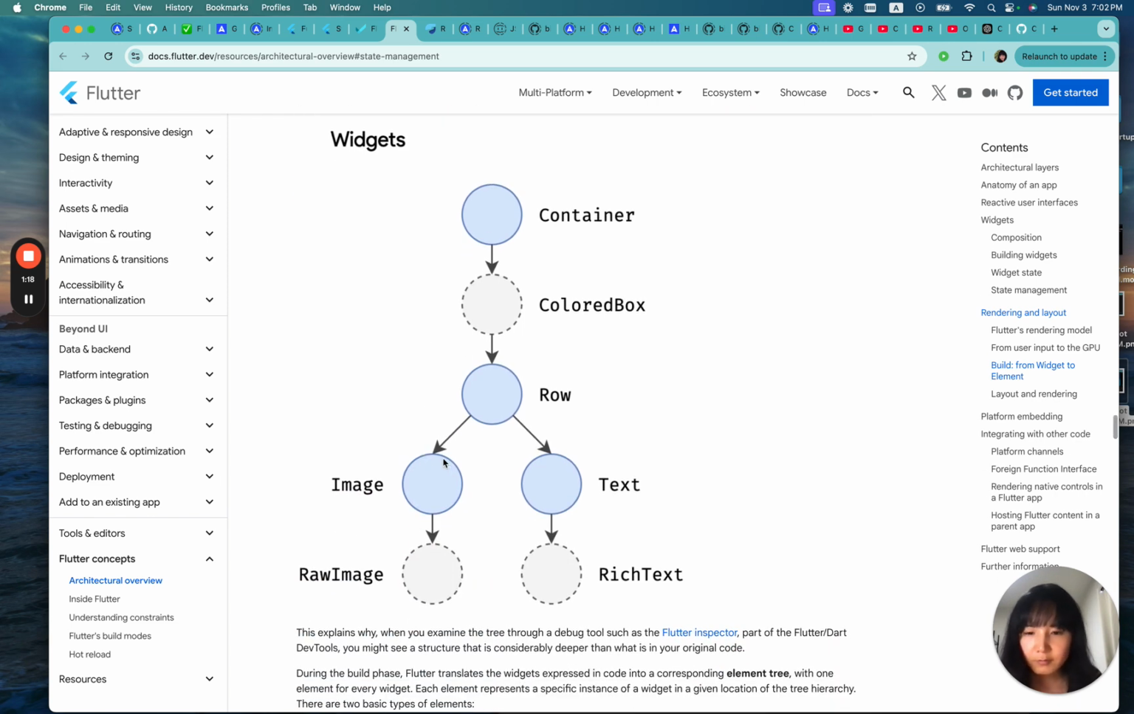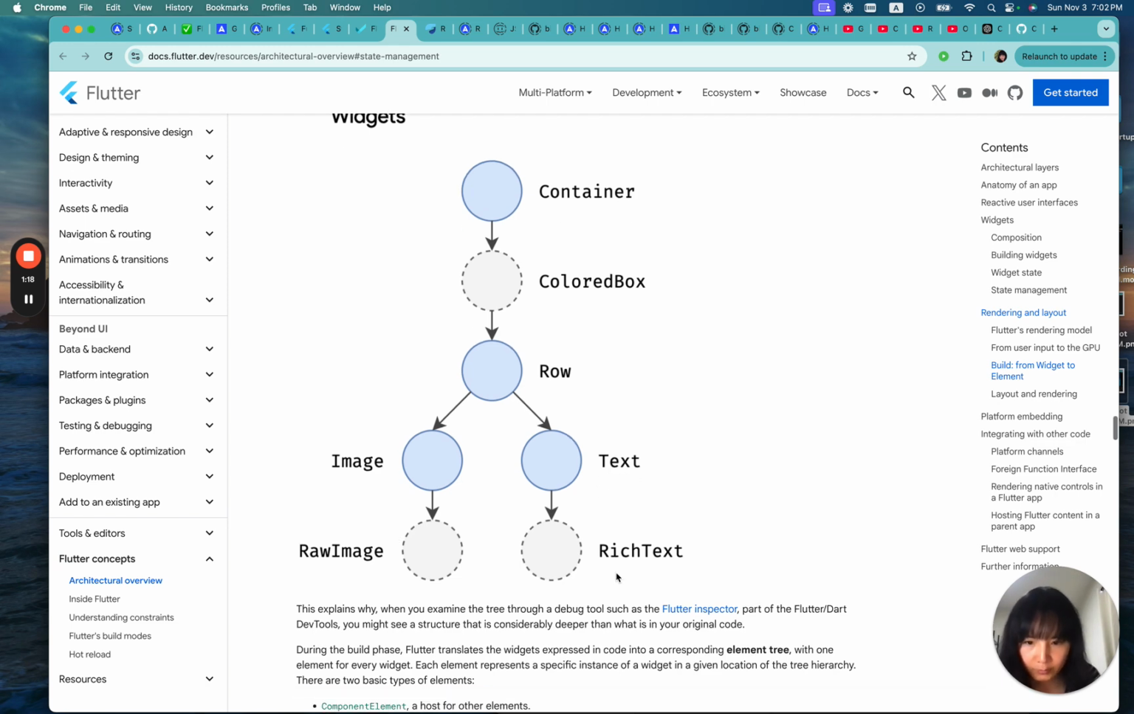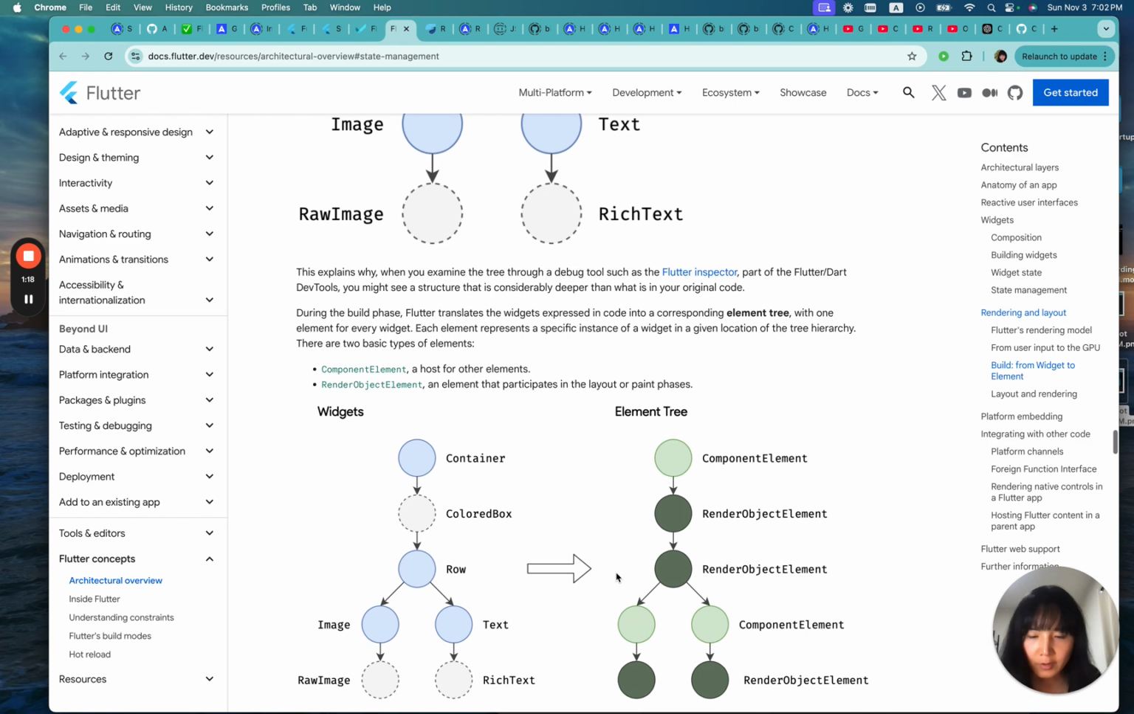So each widget under the hood has another element: image is based on raw image, text is based on rich text. So each widget here corresponds to an element in the element tree. This is important to know.